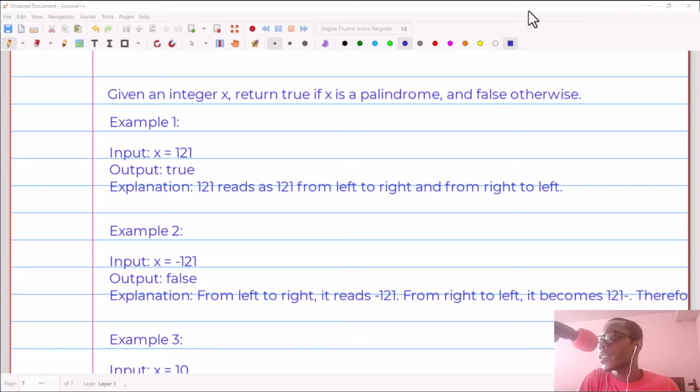So the first thing you want to appreciate or pay attention to is what a palindrome is, because that is essentially what the question is asking. If you know what a palindrome is, then you now go and see how do I know the number is a palindrome. So basically, a number is a palindrome if when we read from right to left, it is the same as reading from left to right.